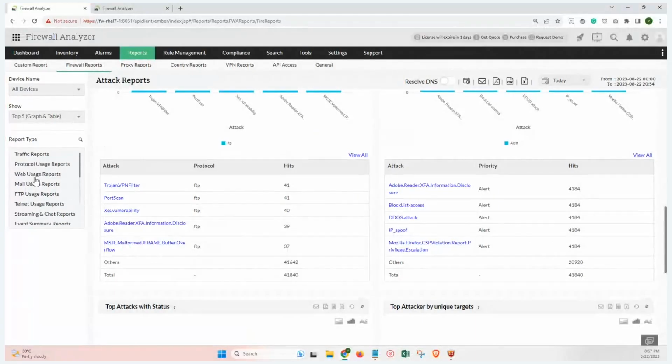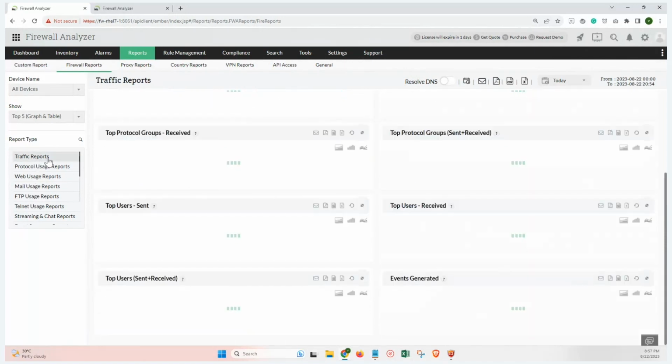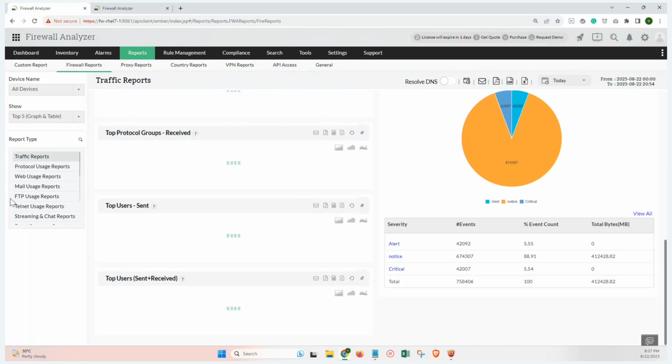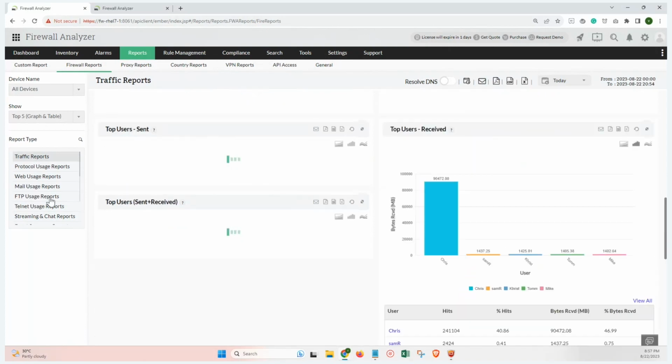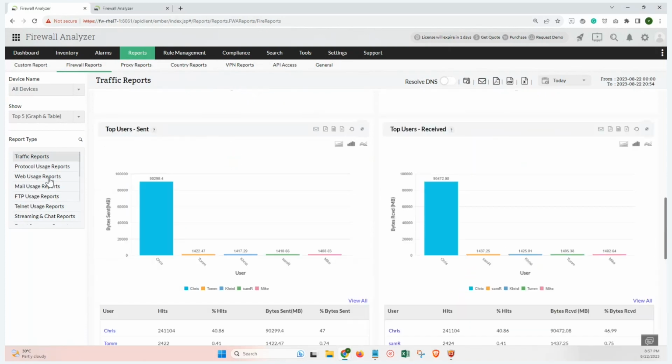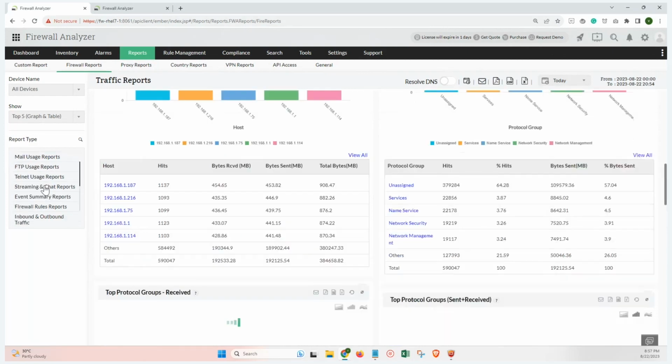Right, so over here, you click on traffic reports. For traffic reports, we have several affiliated reports. That is, we have protocol usage, web usage, mail usage, FTP usage. We also have internet and intranet reports. So there are several traffic related reports that are available in Firewall Analyzer. And with these reports, Jim can easily identify if there is any issue with respect to the traffic or if any specific user is hogging a lot of bandwidth.